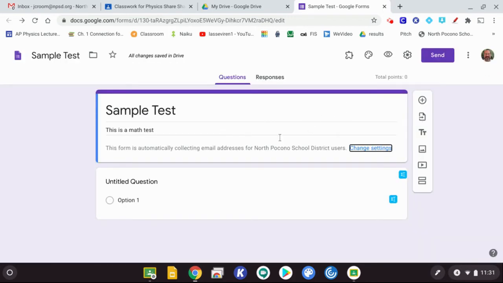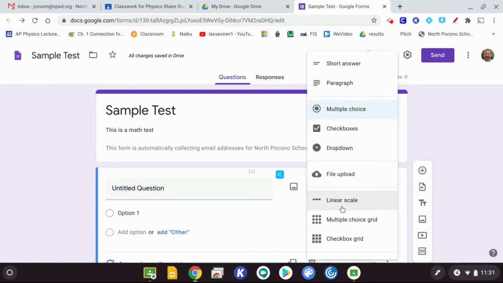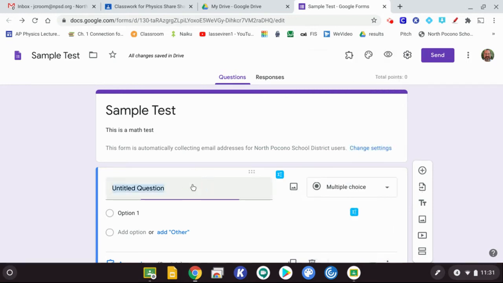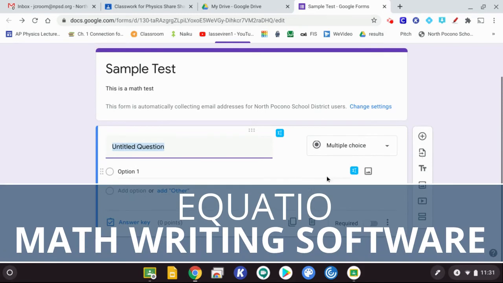Once inside of here, I can start to make my questions. If I want a multiple choice question or a question that's an open-ended question, essay question, I can select what type of question I want to have. The big thing that I want to show you is how Equatio works and how that can save us all a lot of time. You will see this little blue box which says insert math.